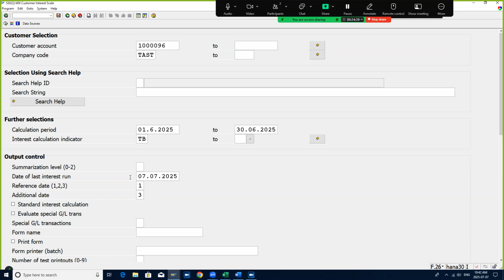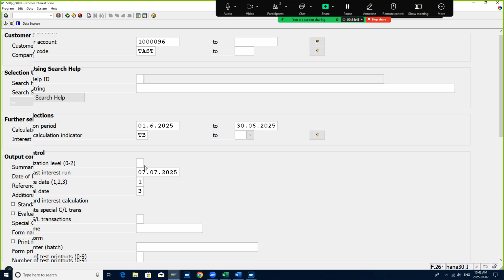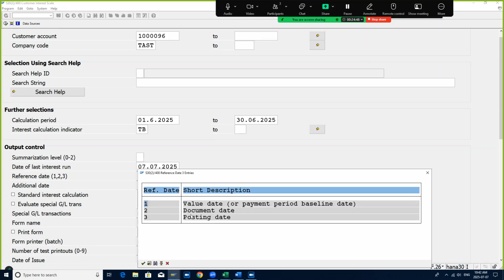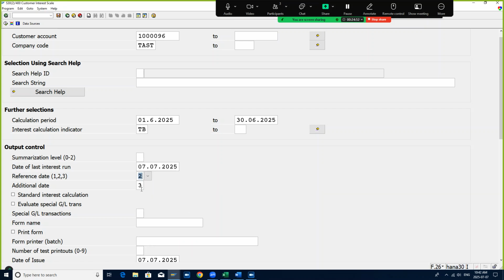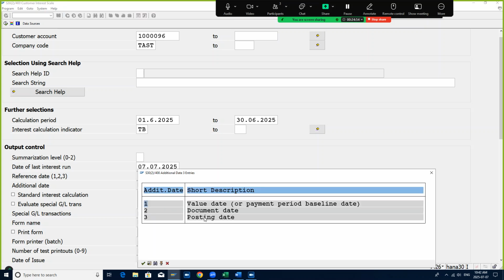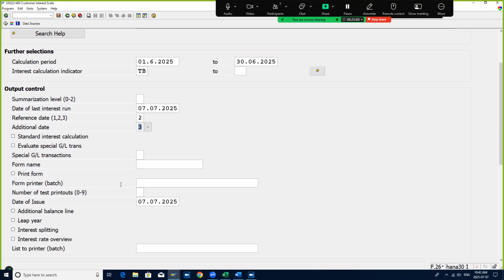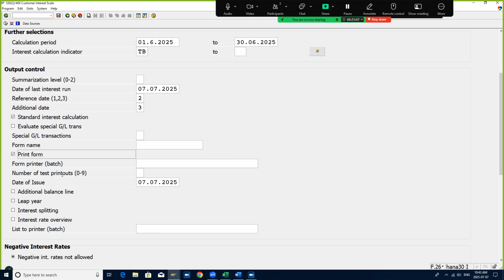TB. So due date summarization for level. Last, it should be reference date of last interest. Document date or posting date. Additional date should be value date. Posting date, not value date. Okay. Standard interest calculation. Print form.